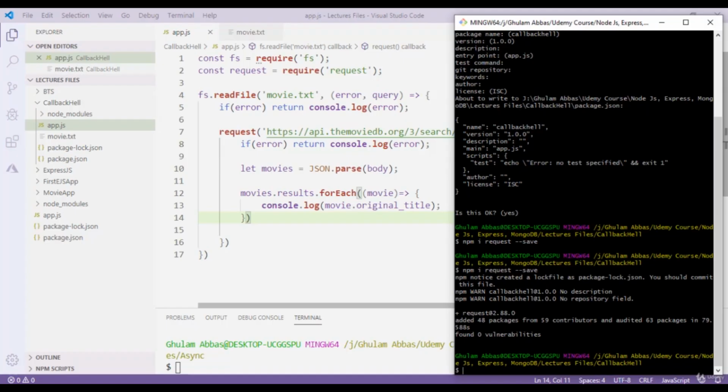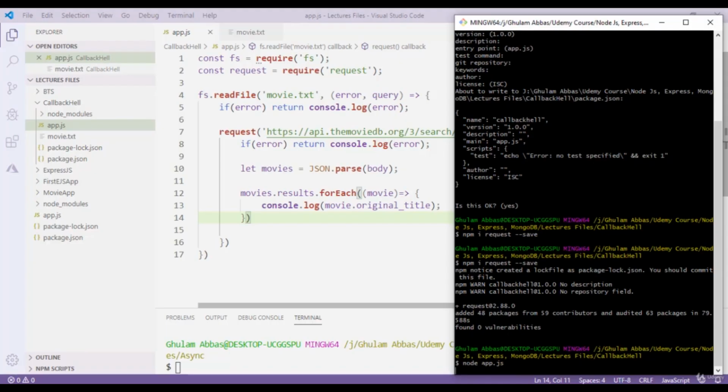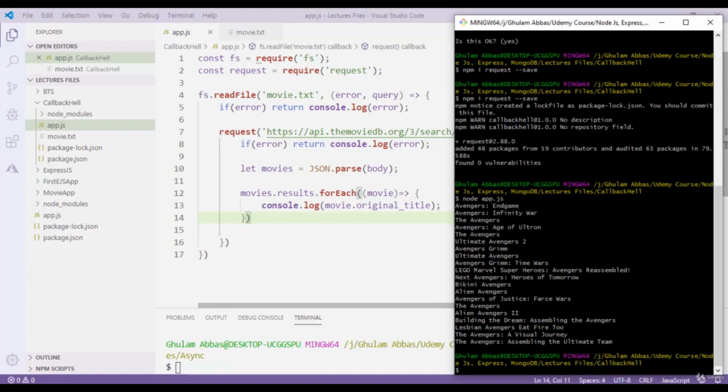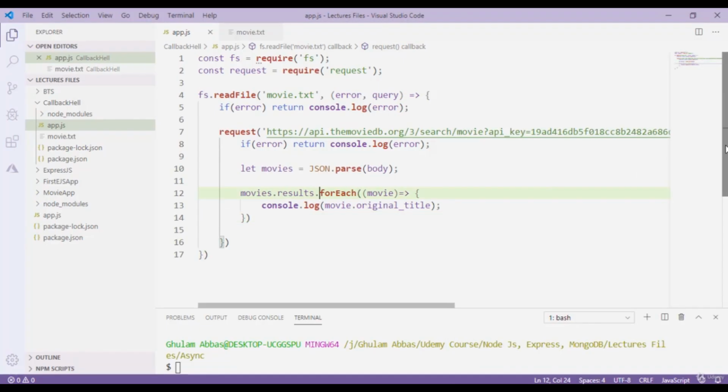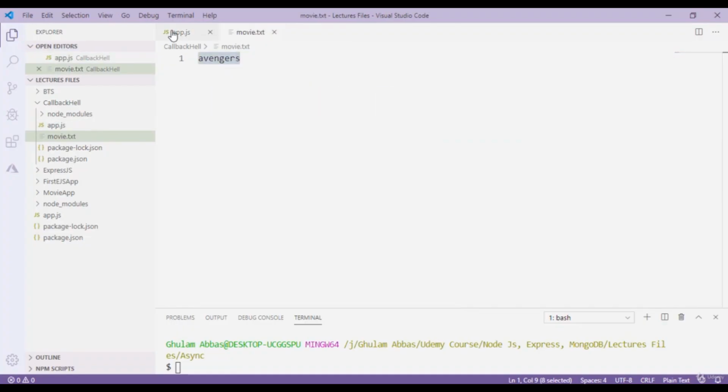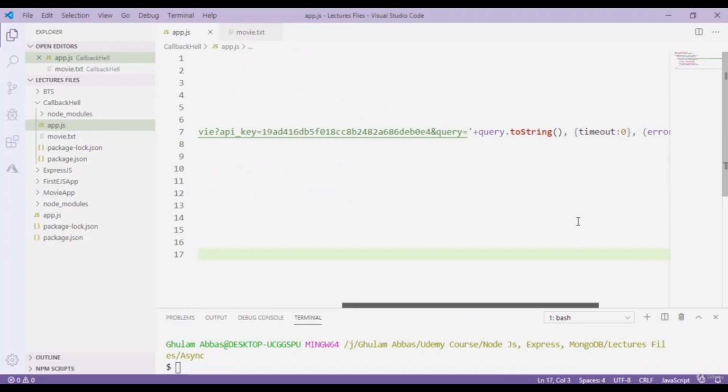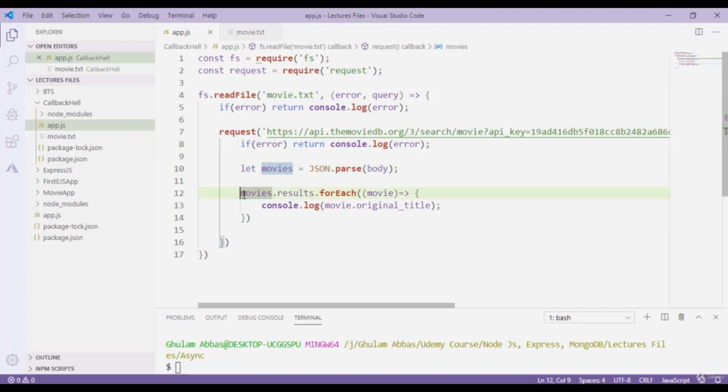Okay, so our package is now installed here, so I simply type here node app.js, and here we go, we get all our movie titles right here. Okay, so I go back and simply explain it. First of all, I have required this fs module and then this request package. Okay, and after that I have simply read the file which is movie.txt and passed the movie name present in this txt file to the API right here, and then you simply fetch that result, and using the for loop I have simply displayed all the titles of those movies here, right?